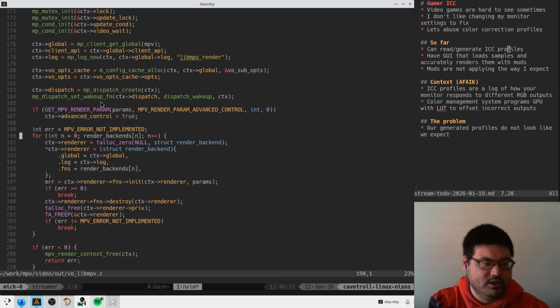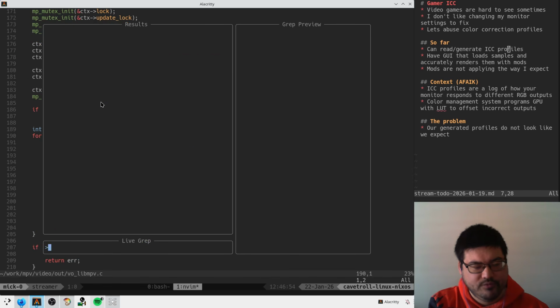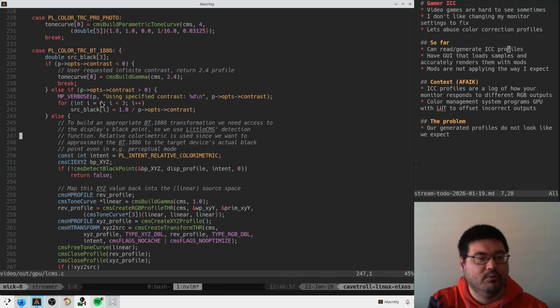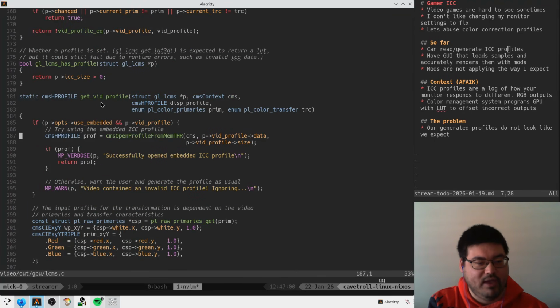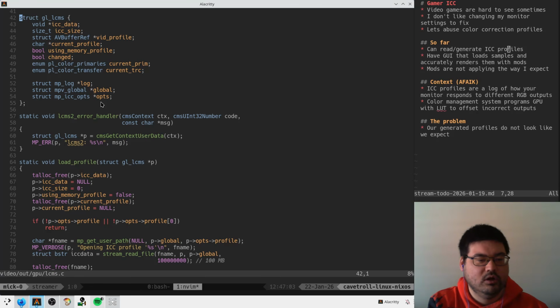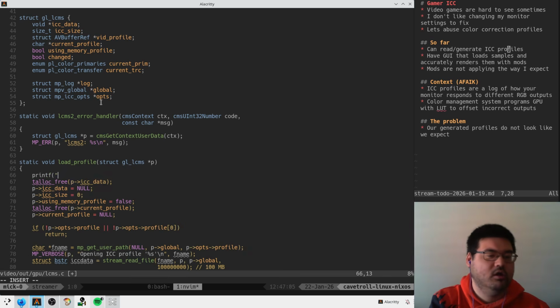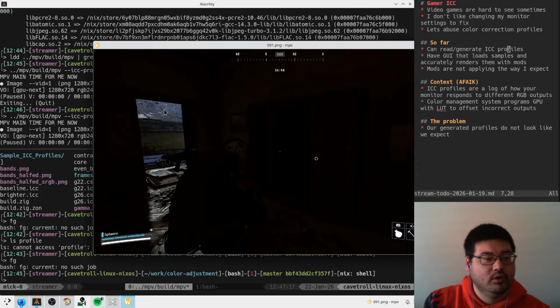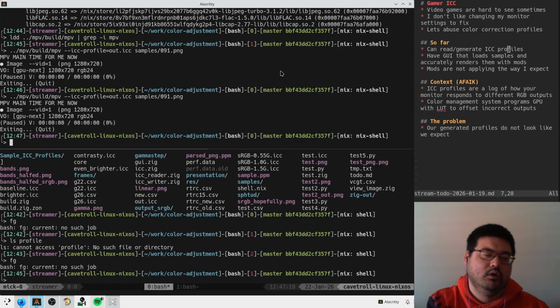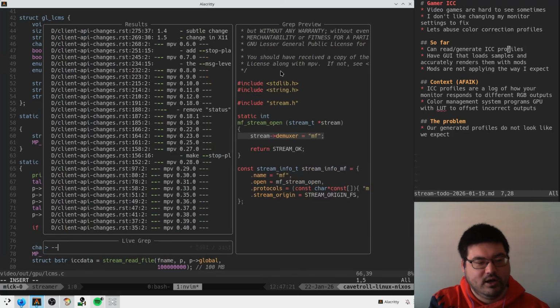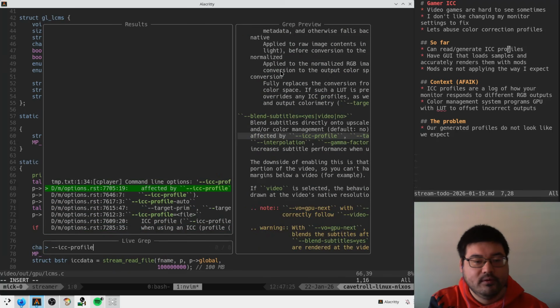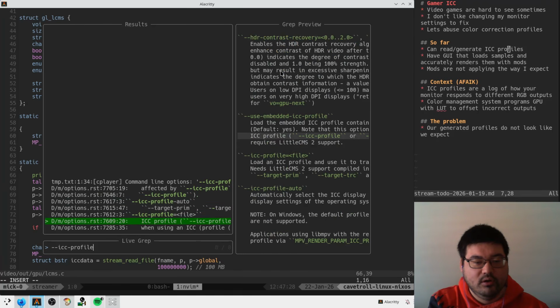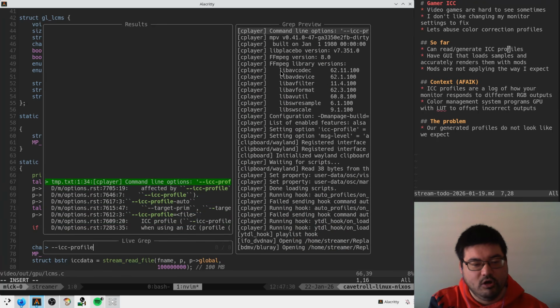Where else would they be using ICC profiles? Can we just log at the top level of every single one of these functions? Like load profile, surely. Loading an ICC profile. Surely this is relevant. No. Interesting. Can we look at where ICC profile goes? Hello? This is not anywhere in the codebase? Am I high?